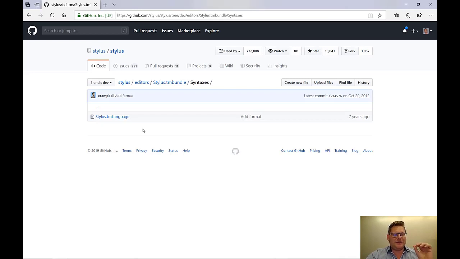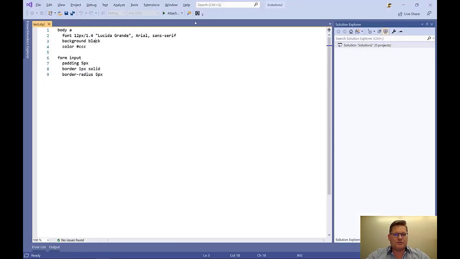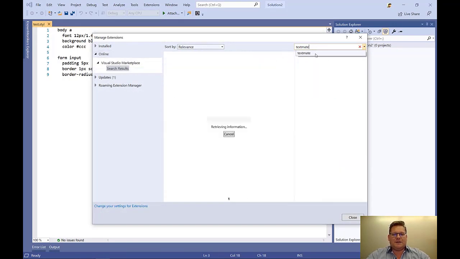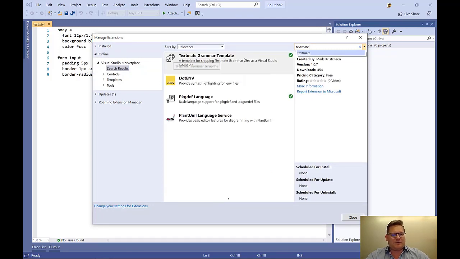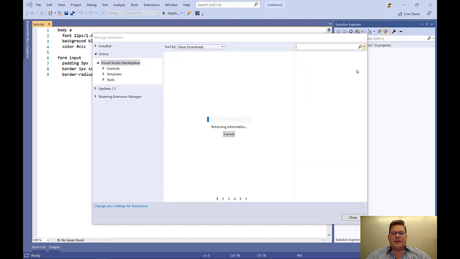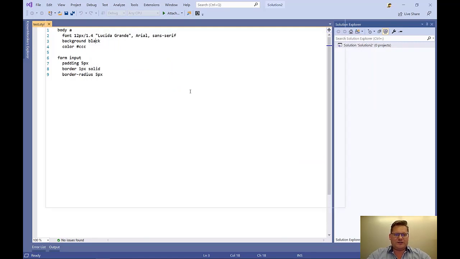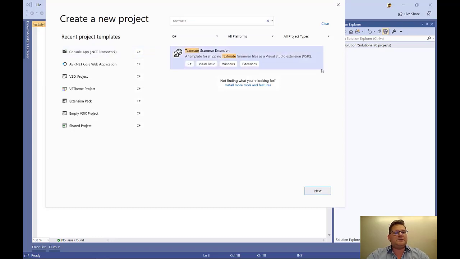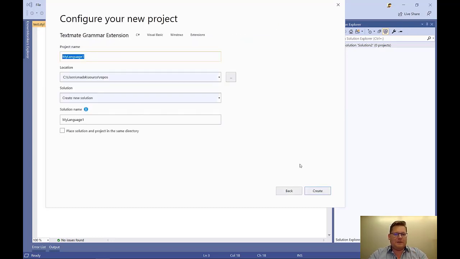So how do we get the TextMate grammar file, which is this one, into Visual Studio? First of all, I'm going to install an extension. Let's search for TextMate. We can see I already have the TextMate grammar template installed, and that allows me to create a new project, a TextMate grammar extension. Let's call this Stylus Language. That's the name of my project.